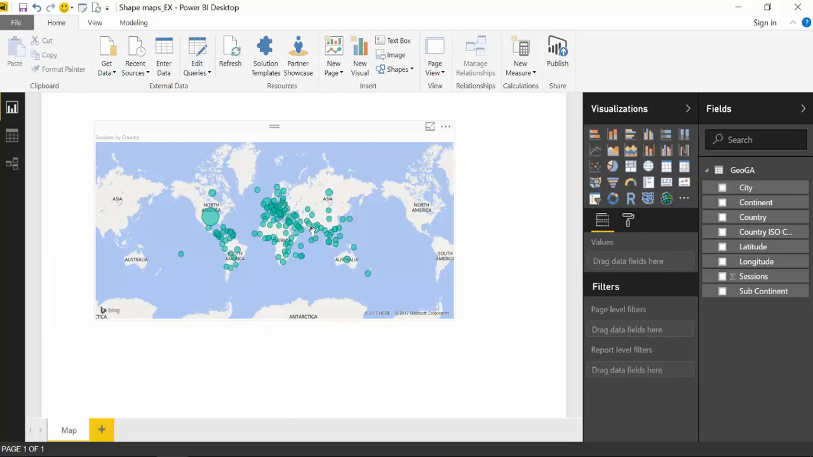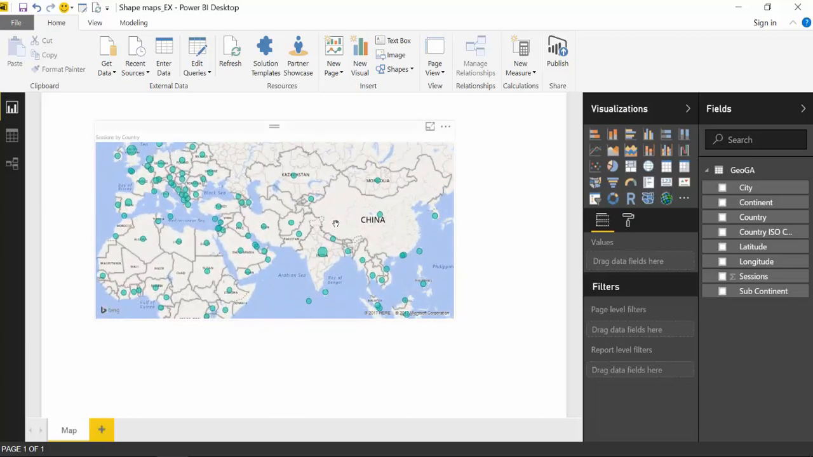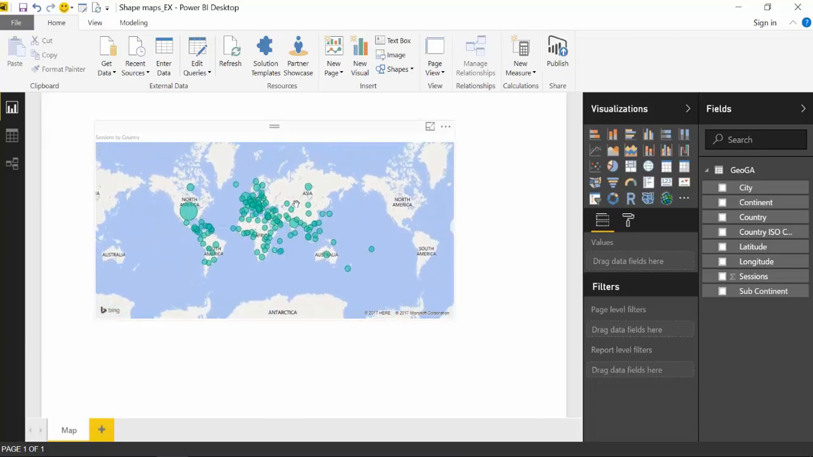And just for this type of data, when you want to have country-level data, shape maps are a better option than the ordinary points-to-location map. So I'm going to show you how to use the shape map to map this instead.